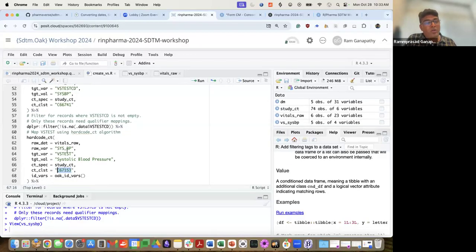You can ask me, okay, why do we need to use hardcode CT? Can I not just use the mutate statement? Yes, you can use the mutate statement. But if you leave a typo here, our functions will identify that and tell you that your test is not part of your study control terminology, so you may have to correct it. So these are some additional advantages of using the sdtm.oak functionalities instead of directly using dplyr and mapping it.